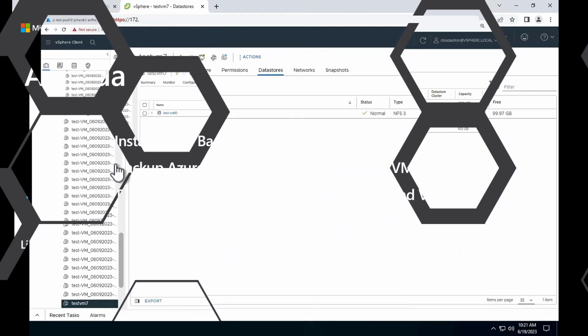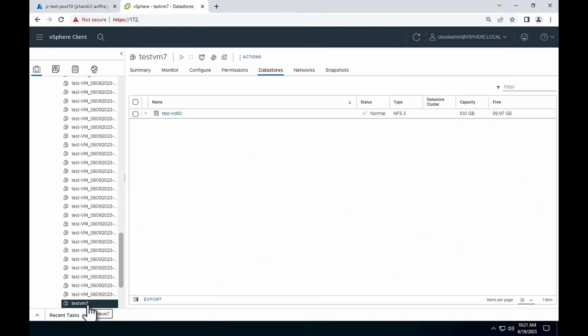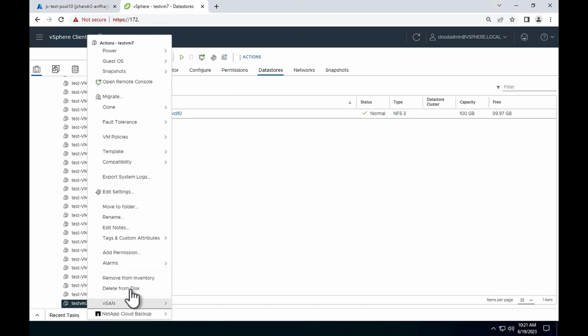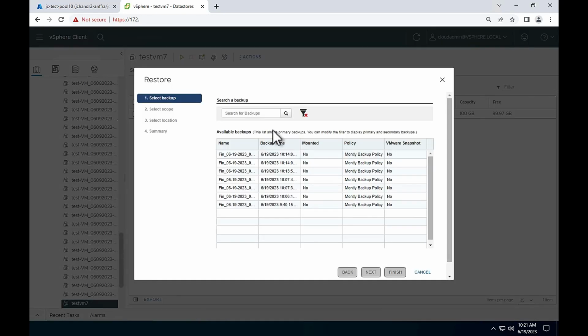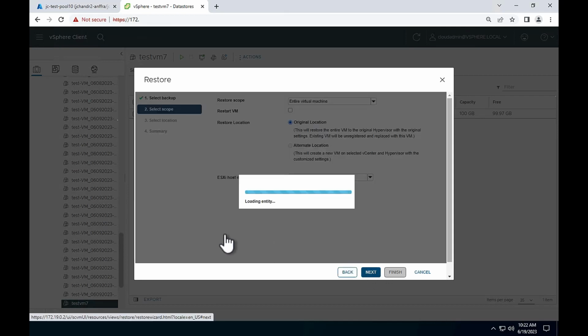For that, let's go to the vSphere client and to the virtual machine that you wish to restore. You right click on it and select NetApp Cloud Backup and Restore. Here you can search for the backup from which you want to restore. For this demonstration purpose, I'll be using the latest snapshot that is available. You click on Next.